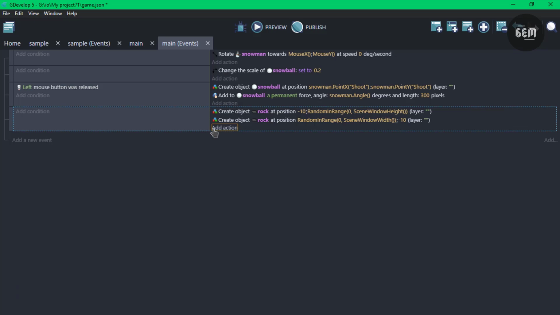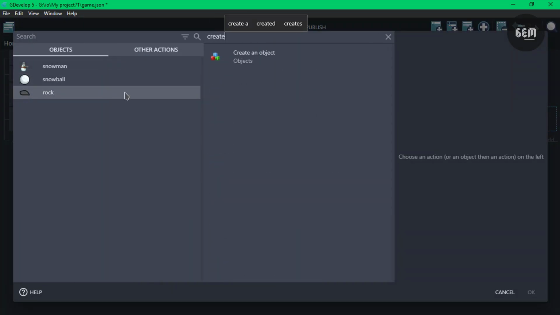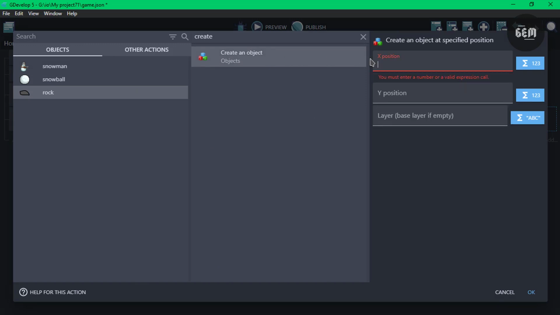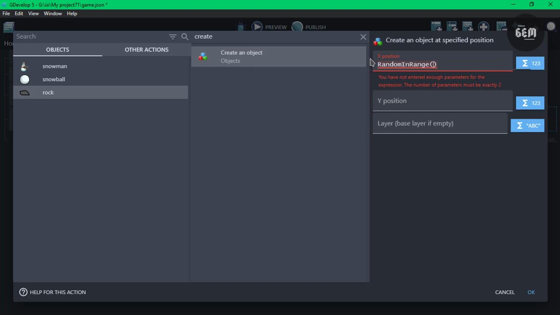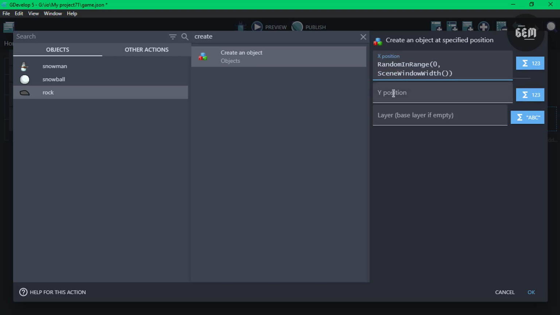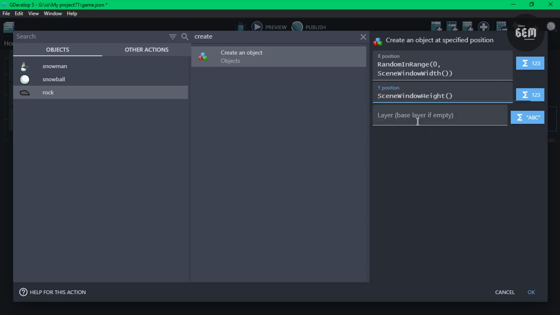Okay. Now to make it spawn from the top, add an action, rock, create an object. The object on the X position would be a random in range. The minimum value would be 0. The maximum value would be the scene window width. The Y position would be set to the scene window height. So it'd get the scene window height, and the layer would be a base layer.